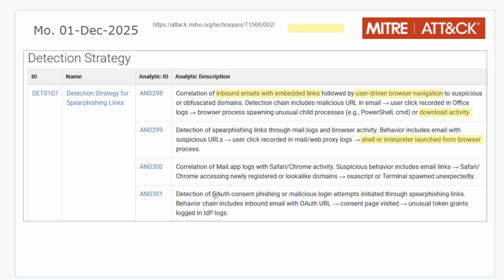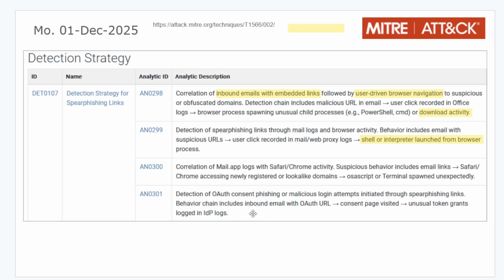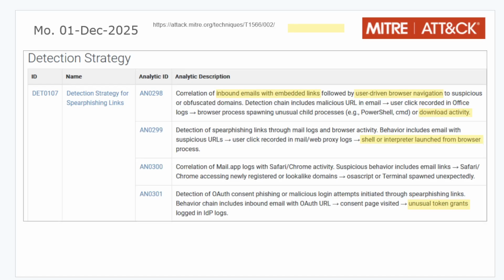And then you have this OAuth consent phishing. So it goes like that: OAuth URL, consent page visited, unusual token grants. Again, what is an unusual token grant? That needs to be figured out, but it is still a pretty good start, I would say.